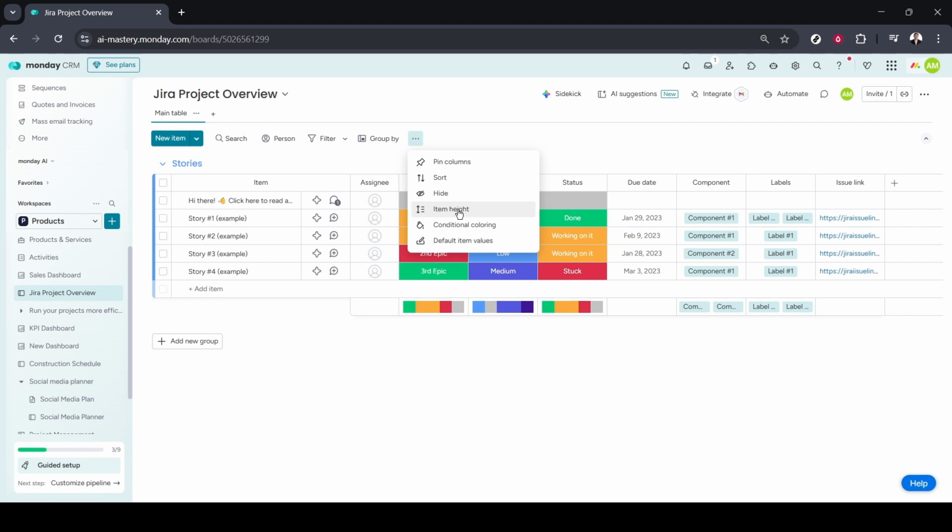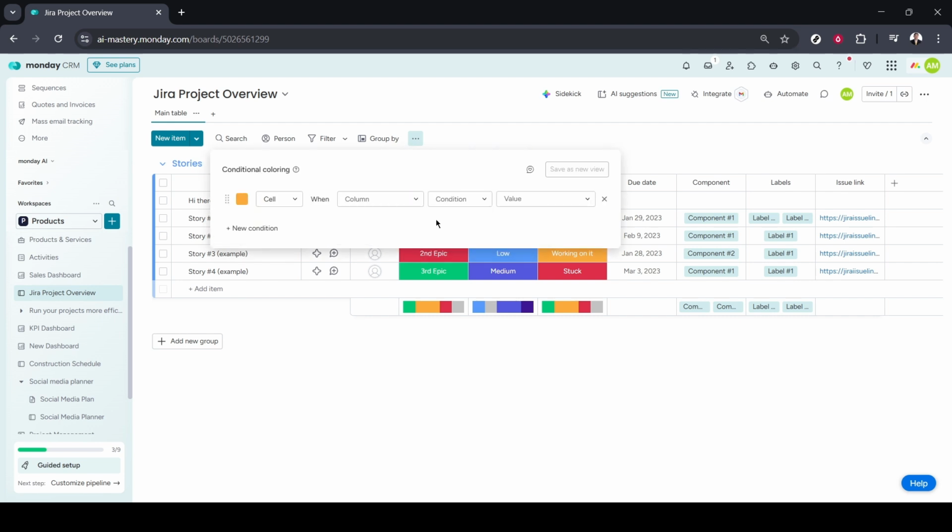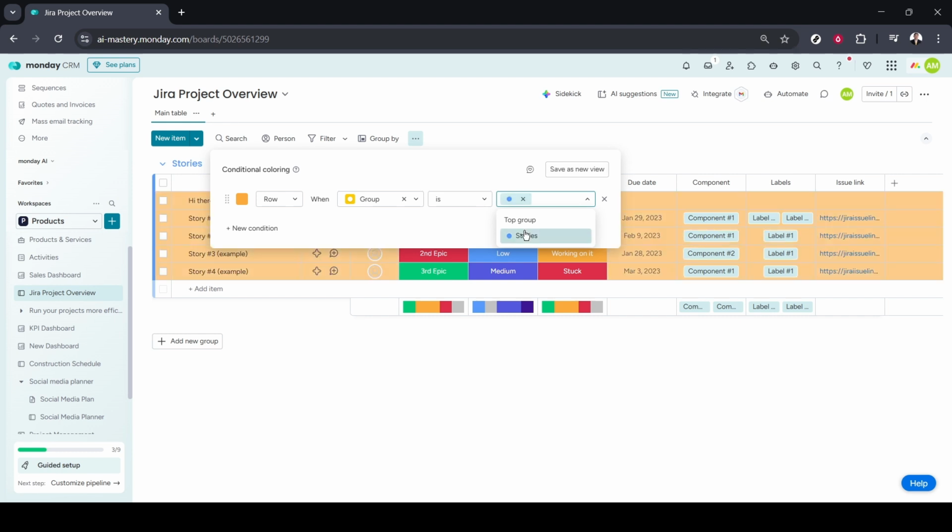Within this drop-down menu, you will see an option labeled Conditional Coloring. This is precisely what we're looking for. Go ahead and click on Conditional Coloring to open the Features Configuration panel. By selecting this option, you're telling Monday.com that you want to set up rules that will automatically apply specific colors to your cells based on predefined conditions. This is where the magic of visual organization truly begins.